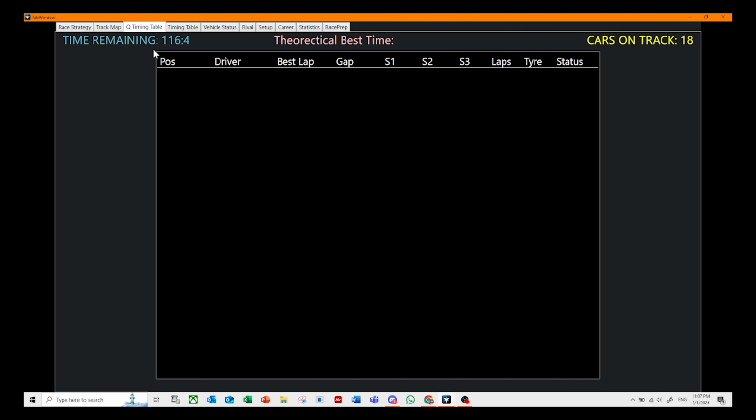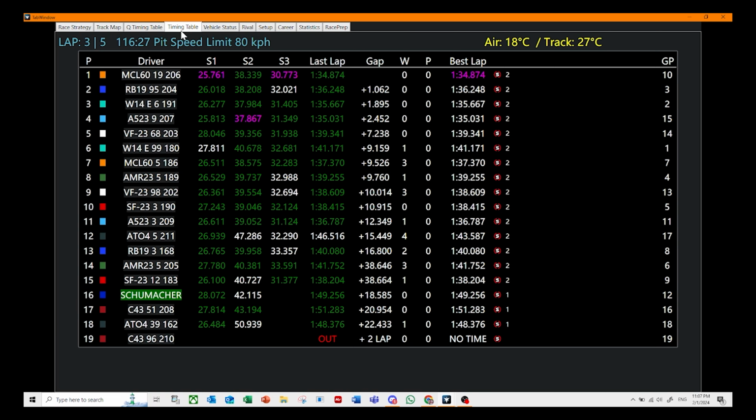Qualifying is for qualifying, cars on track 18. This is just for qualifying. Theoretical best time, position, driver, best lap, gap, sector 1, sector 2, sector 3, laps, tires, stats. That's the time remaining. Timing table, we went to lap 3 out of 5 as well.